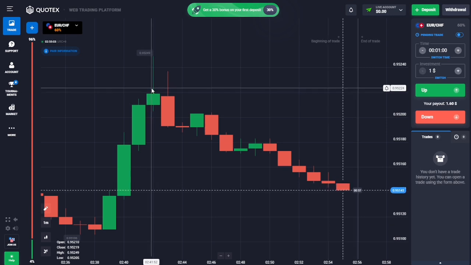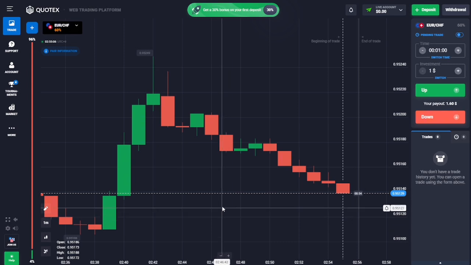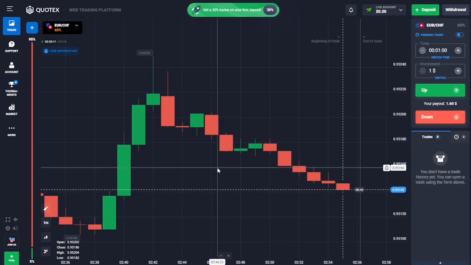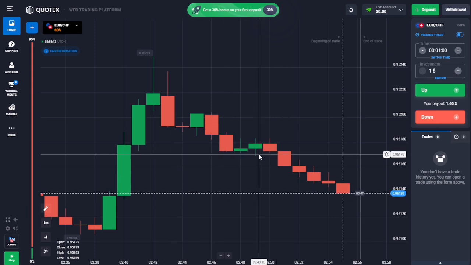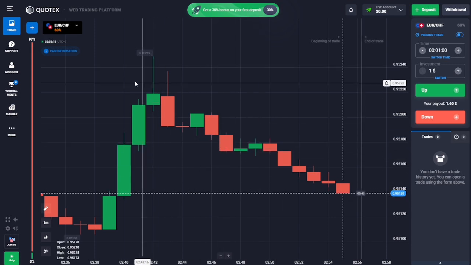So the very first thing that you want to do is open up your web browser and simply head over to qxbroker.com, and you will land on the Quotex website. And from there, just make sure to log into your account.